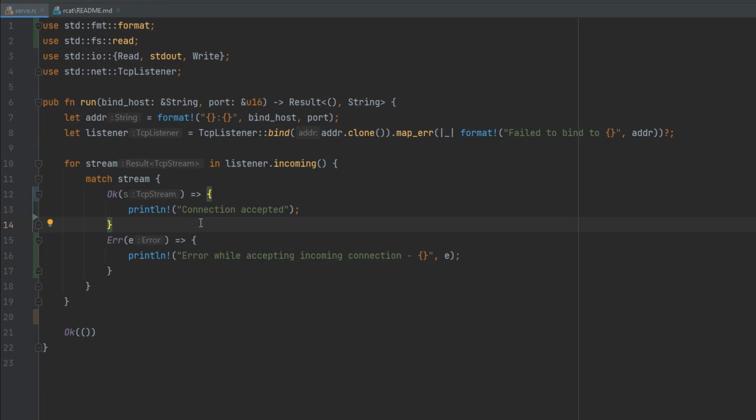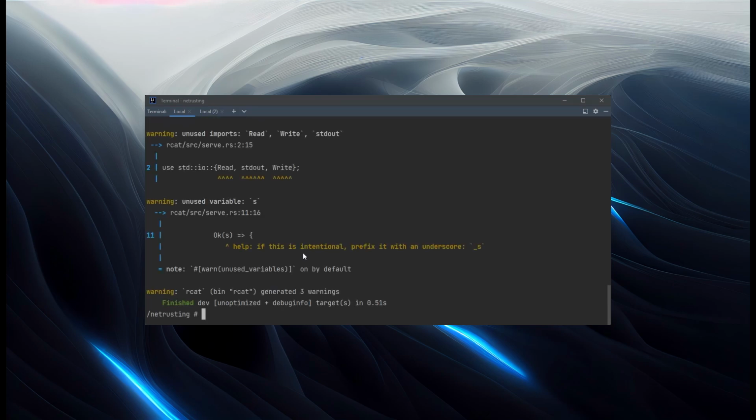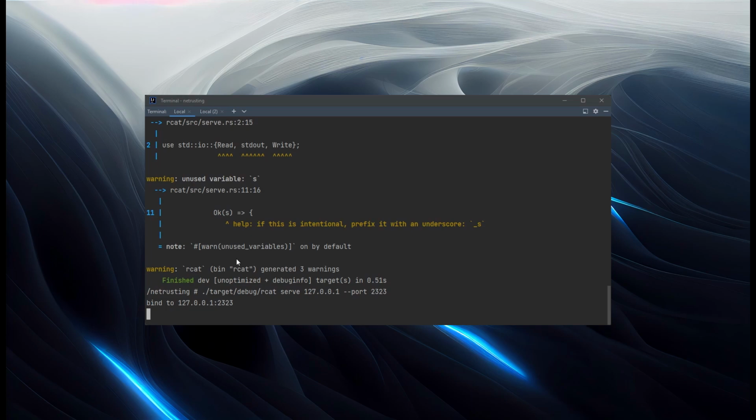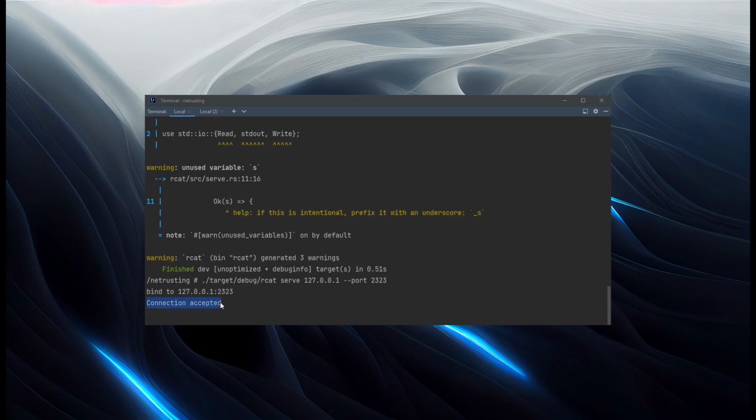So let's jump over to the terminal and see this in action. In our first terminal window, we'll build and run the server. You can see we get some warnings, but that's okay, we haven't finished coding yet. So in target/debug, rcat serve on 127.0.0.1, so on localhost, on port 2323. That should be listening. And then with our netcat client, we'll connect on localhost to 2323. We don't see anything, but that's expected with netcat. And we can see for our server, we've accepted a connection. It won't do anything with it, but we're connected.